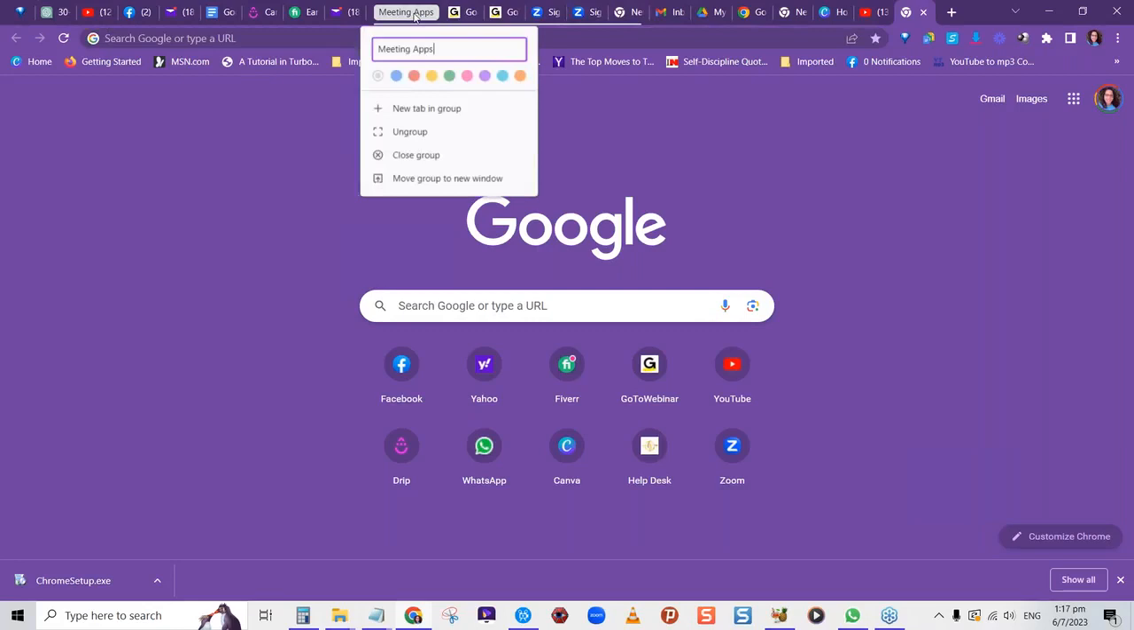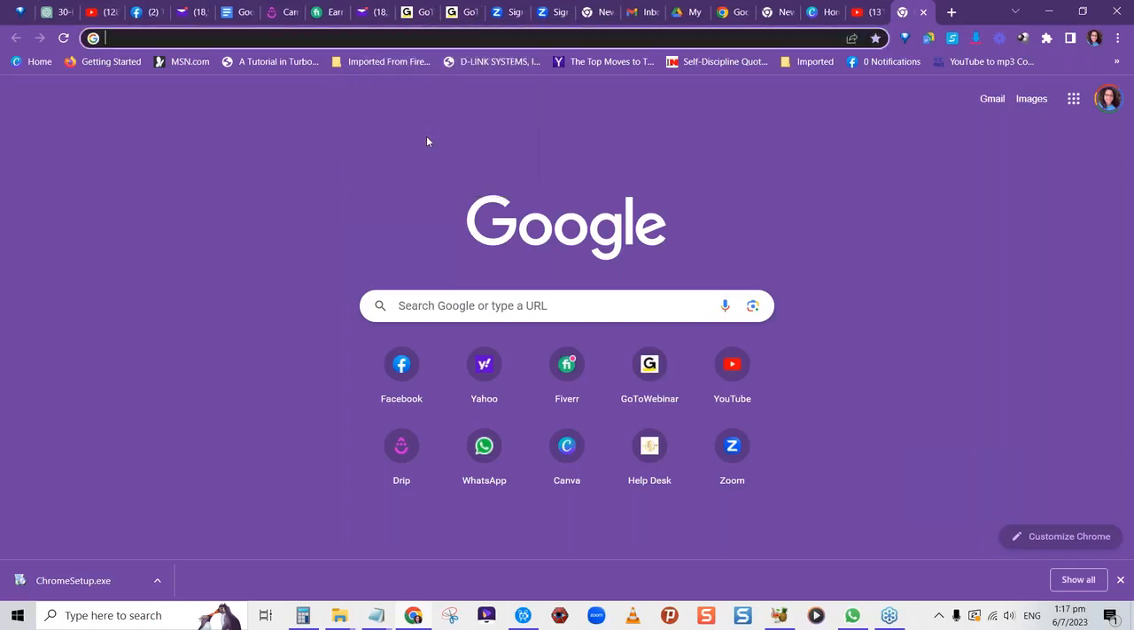Now remember, we saw that we had ungroup. So if you didn't want them to be in the tab anymore, you right click on the group itself, and then you would ungroup, and it takes everything out and disables the group. Meeting group doesn't exist anymore. All right, so it's as simple as that.